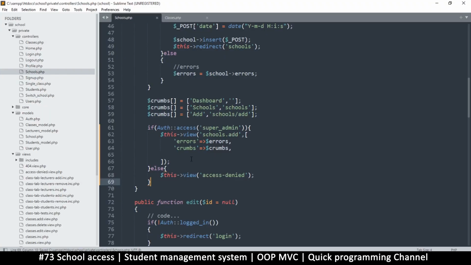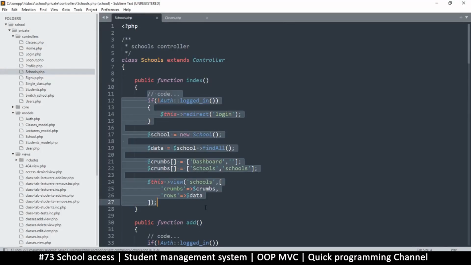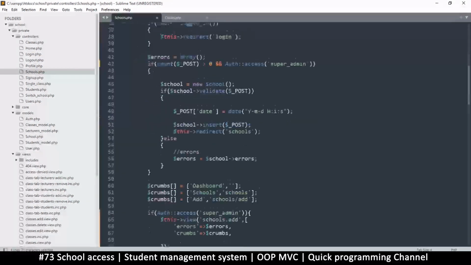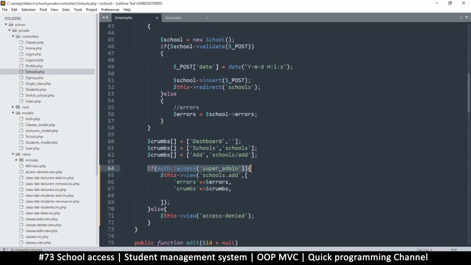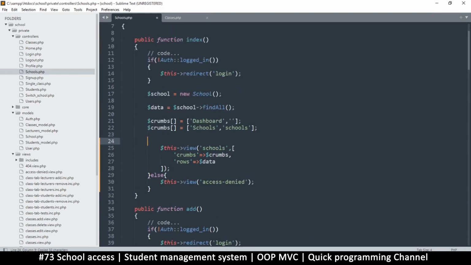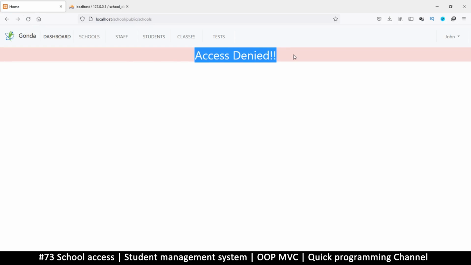So layers of security, huh? Now let's go to the whole page and deny access. So right here, paste that. Move this here. And let's copy the oath of super admin. Paste it here. Like that. Okay. So now if I try to view this page, access denied. So I could maybe know the link and type it /schools. I'll get access denied.